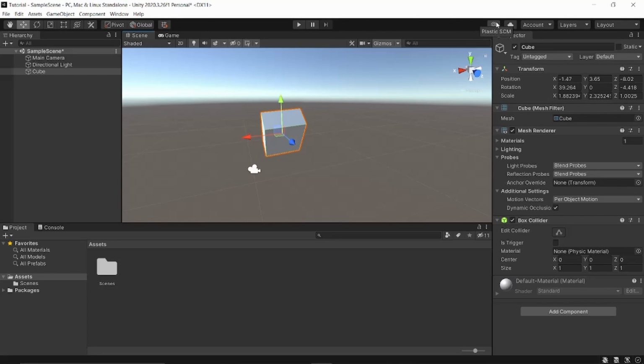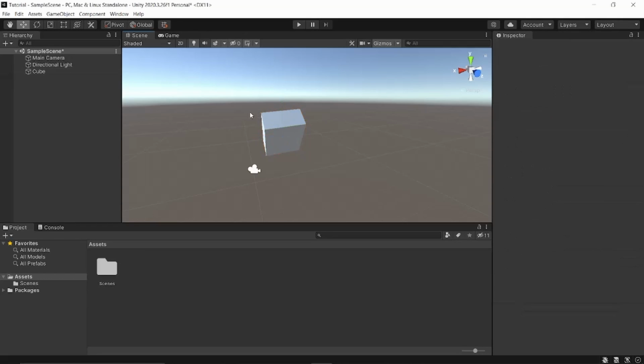On the left right here, we've got different cloud services and version control services. We've got this account button, which allows us to go to our account to sign in or out of it. We've also got the layers. We'll dive deeper into layers in later episodes, but for now all you need to know is that basically every game object has a layer on it.